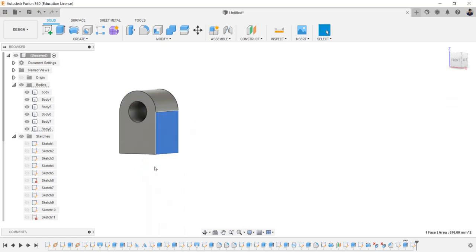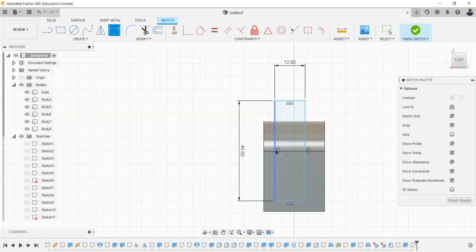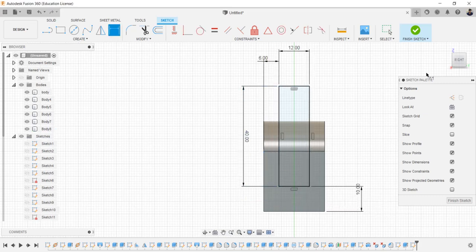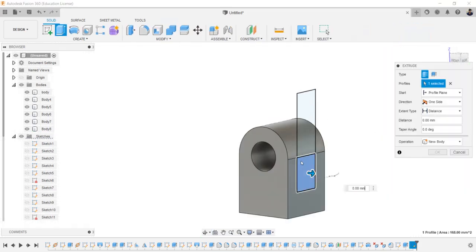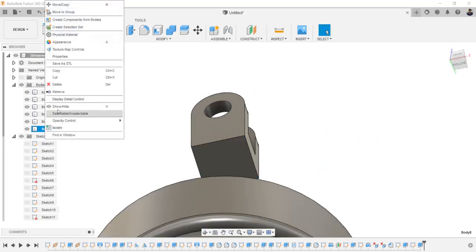Create sketch in this face. Draw a rectangle of 40 mm into 12 mm like this. Make the distance between these two lines as 6 mm and between these lines as 10 mm. Extrude cut this profile throughout this body, isolate this body.